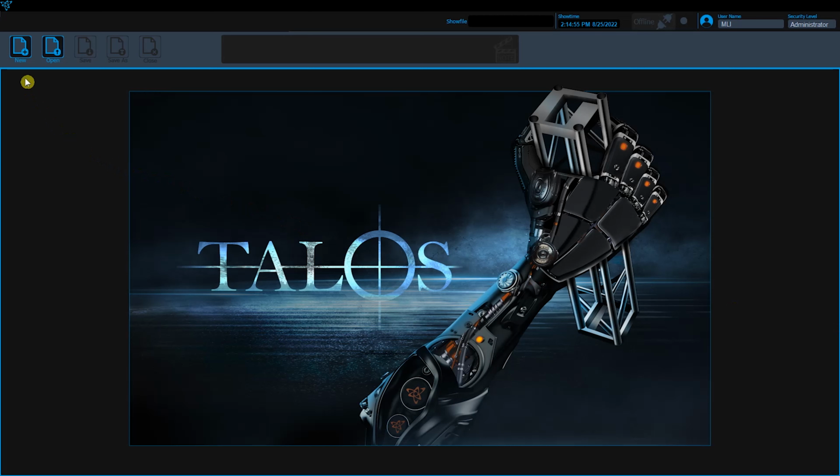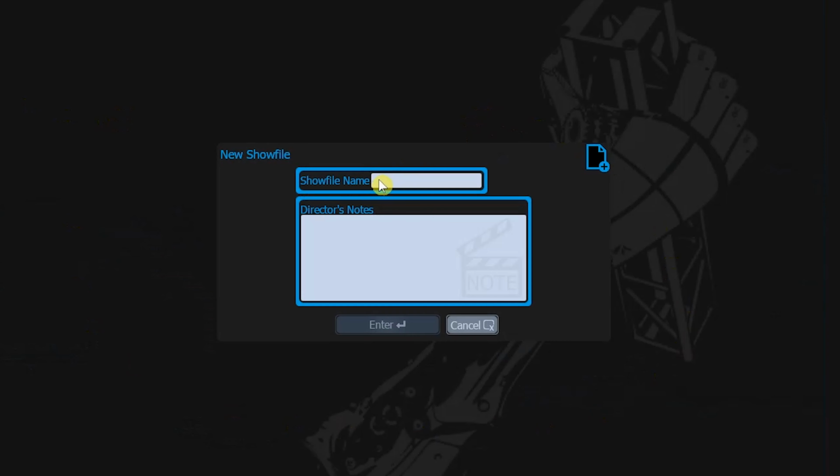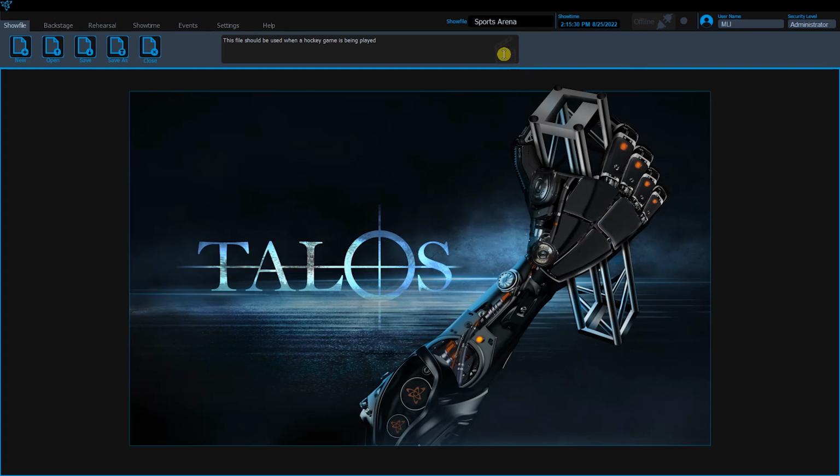I'm going to create a new Showfile by clicking the New button. The New Showfile pop-up appears. It allows us to enter information about the Showfile. First, let's give this Showfile a name. I'm going to name this file Sports Arena, and in the director's notes, I'm going to leave myself a note. This file should be used when a hockey game is being played. Remember, this note appears when you are opening a file, so you may want to enter some venue information. Click Enter to create the Showfile. Keep in mind that all you have done at this point is allocated a file to which you will be saving Showfile data. There is no data yet to save.